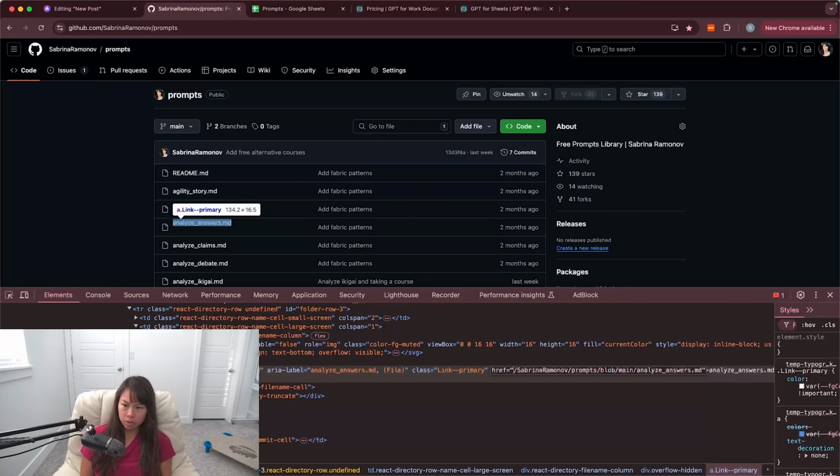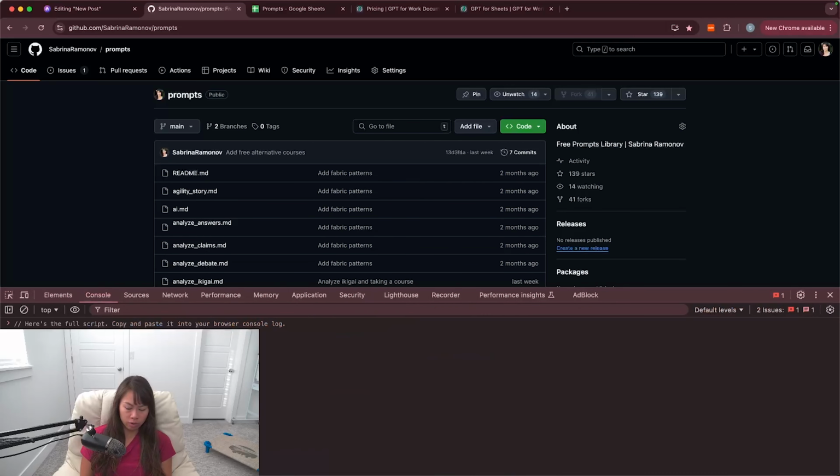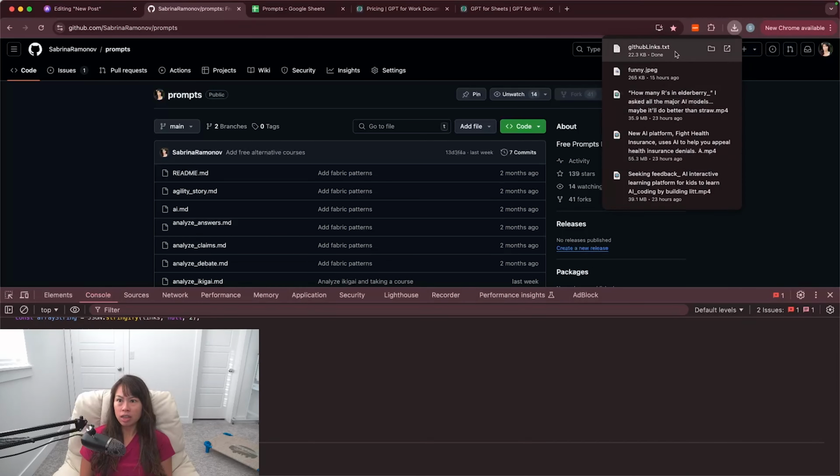Click edit attributes, and then just copy this part, okay? And then here where video was, I'm just going to replace that, okay? So what this is gonna do is look for links on this page that follow this format and then scrape the link, okay? And then go ahead and click enter. Okay, and then it should be downloaded here in GitHub links.txt.